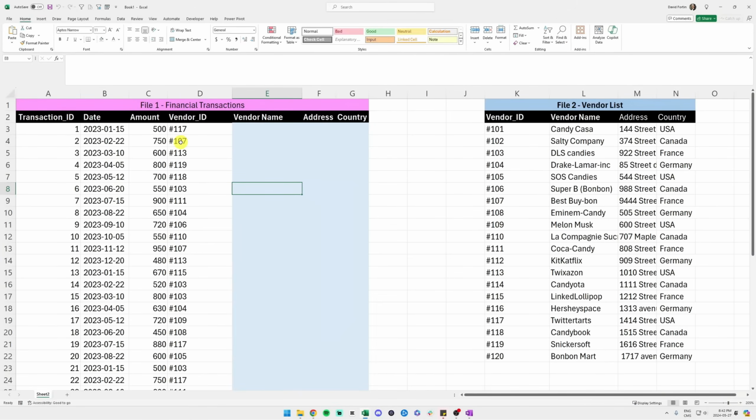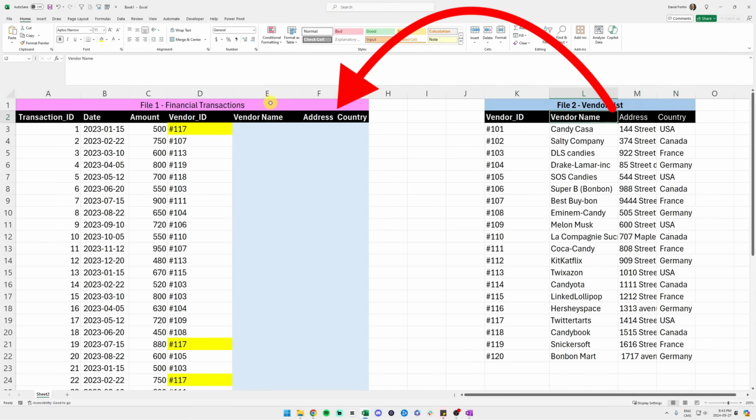I have one Excel file here, but imagine that it is two Excel files. So I have file number 1 in pink, that is the financial transactions, that contains my vendor ID in column D, and I want to bring over the vendor name, the address, and the country. As you can see in column D, my values are repeating themselves, and it's going to be a hassle to bring all my items from file 2 over to file 1.